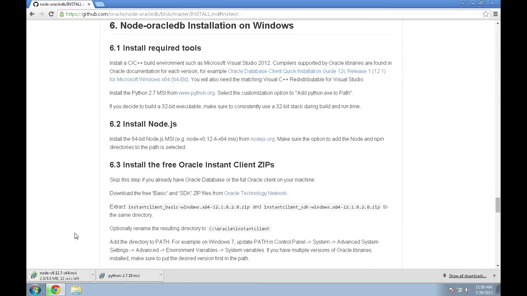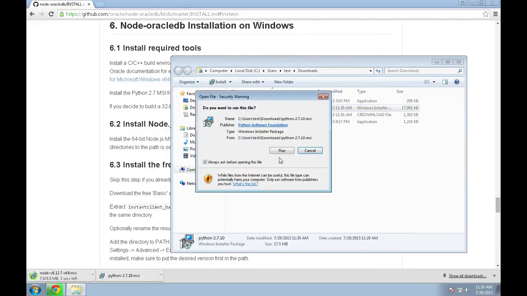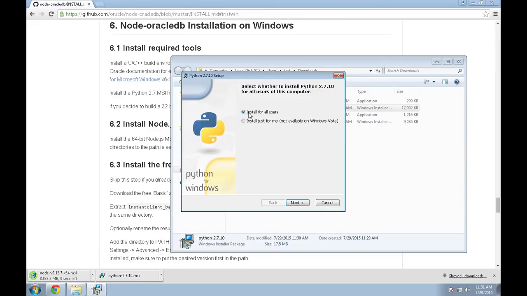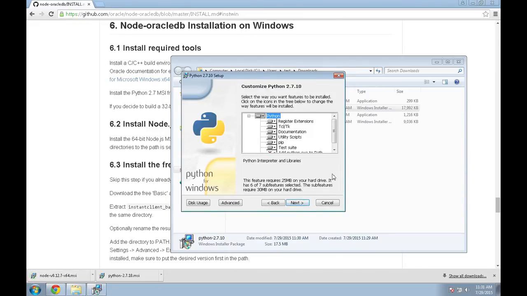And let's go ahead and start installing Python. Install for all users, next. We'll use the default directory. Now on this screen it's very important that we select the option to add the Python exe to our path environmental variable. So we want to click on that, click next.